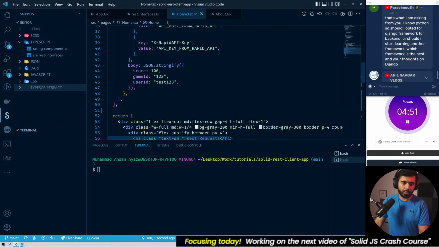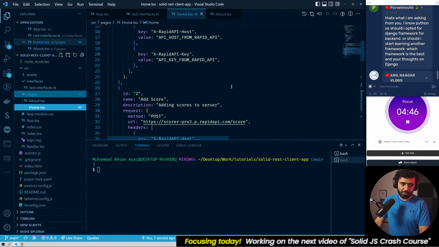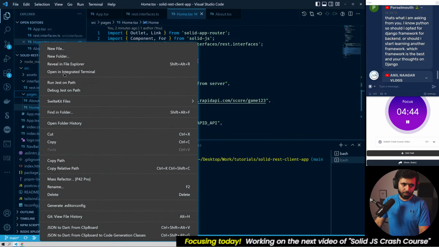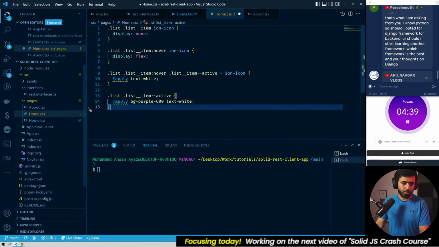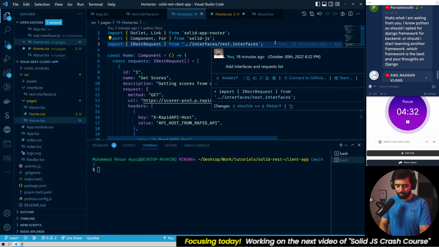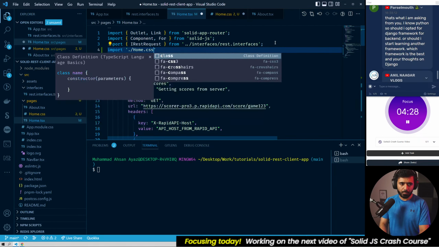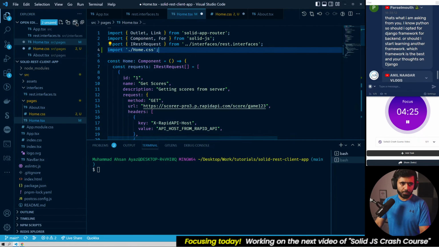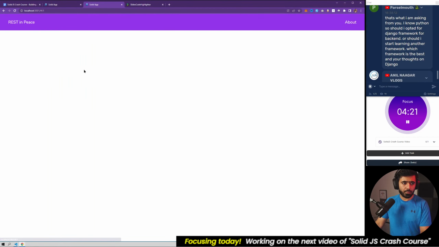So in the client app, we have home TSX, but we don't have a home CSS here. So we could create a home CSS, paste this code there, and then we should have it imported. So we save both of these files. Let's see what happens. So it got loaded.